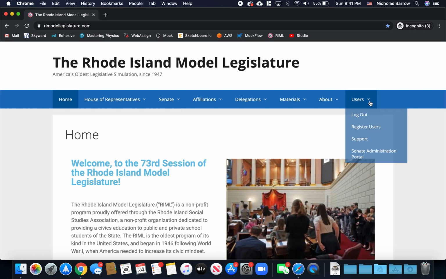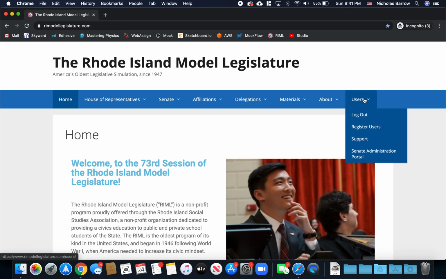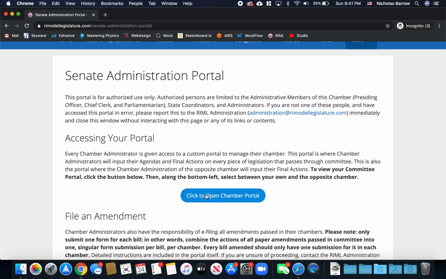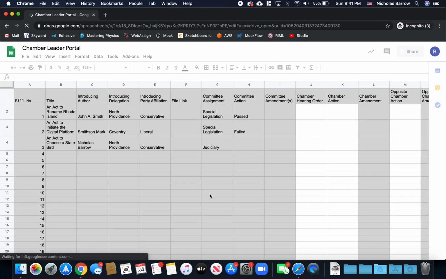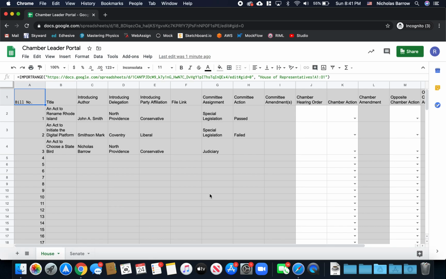Like the committee video, I created a demo Senate administration account, so that being the Senate president. When you log in, you will see this portal under your users tab, and then all you have to do is scroll down to access your portal and open it. Note here, you're going to be given access to both the House and the Senate portal. Same thing for the Speaker of the House. The Speaker has access to his own chamber and the Senate one, because remember, on the day of General Assembly, if a bill is passed in the opposite chamber, it needs to be put in there.